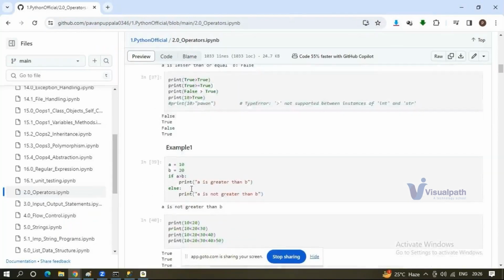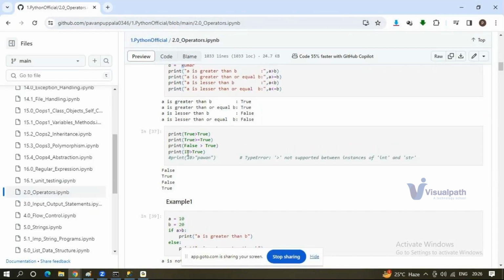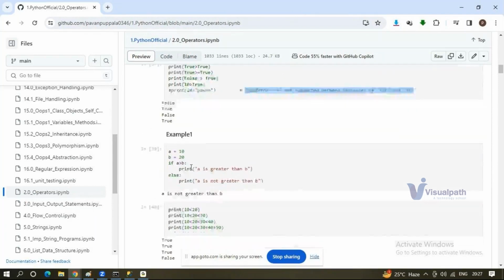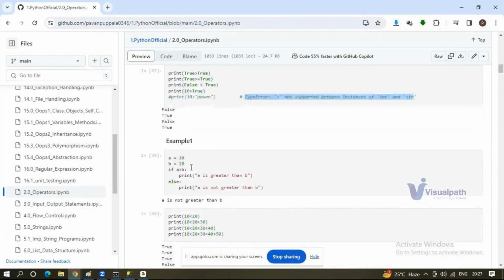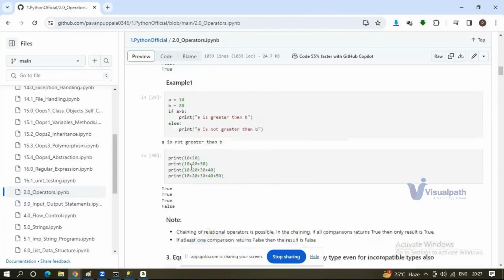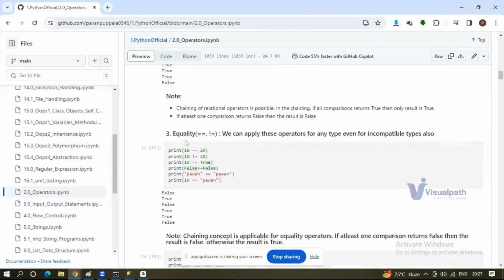And if we compare any data, the data types must be the same. For example, if I try to compare an integer value with a string value, it is not possible. We will get a type error. So this is about the relational operators, and the third one is equality.